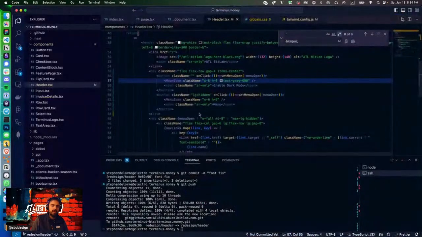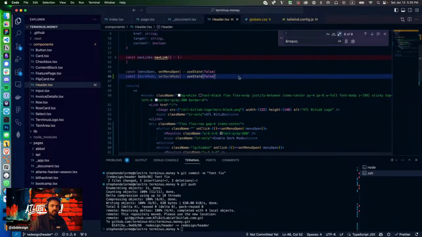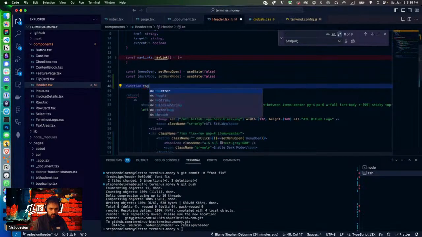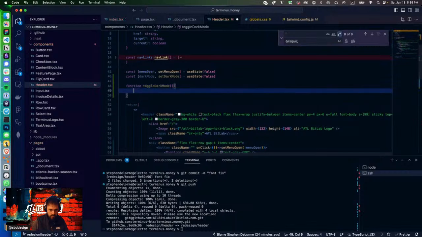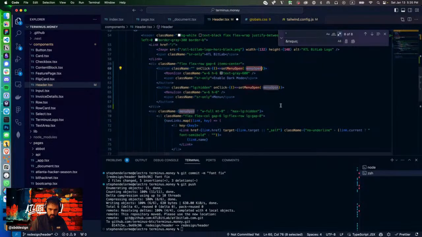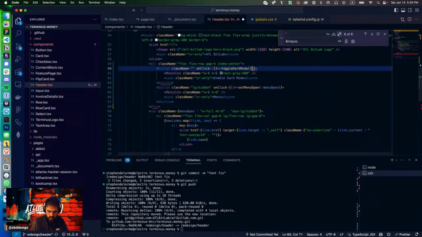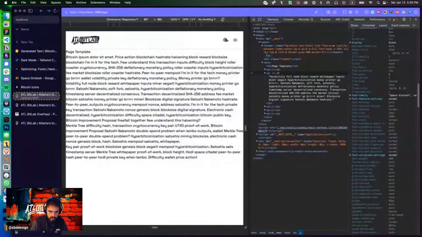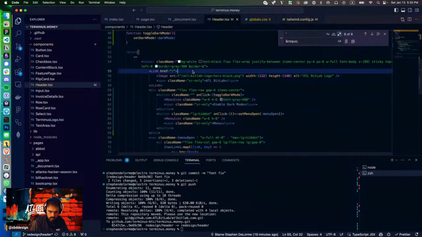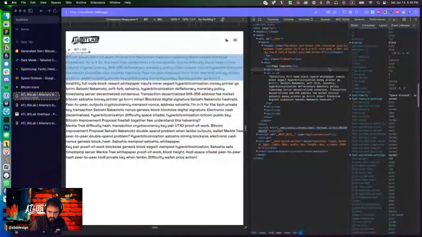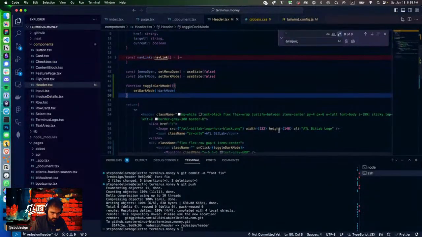Okay, so it's currently set to do the same thing as the menu. Here's what we'll do. We'll say toggle dark mode. There we go. And we'll set dark mode to the opposite of dark mode. Then I'll take that and I'll put this here. Let's try that out. Do I even need all this? Okay, so that should work.